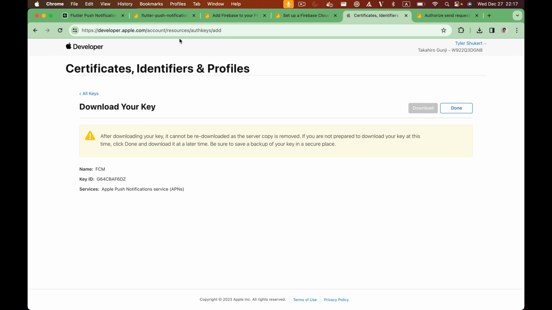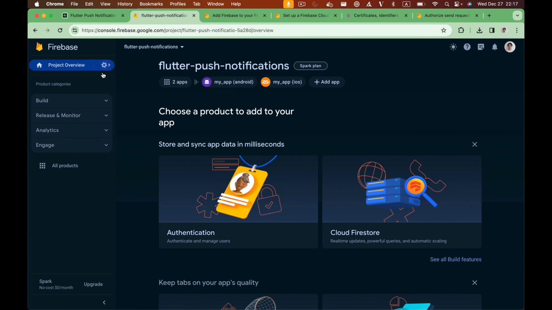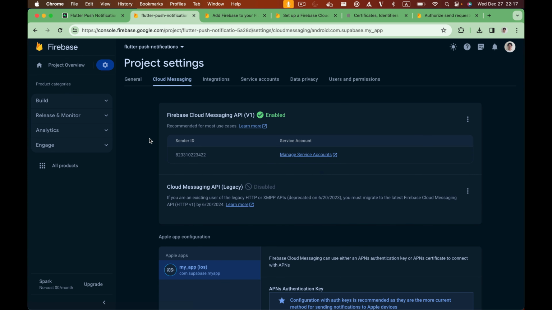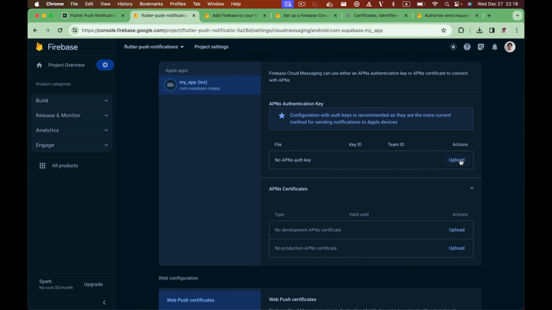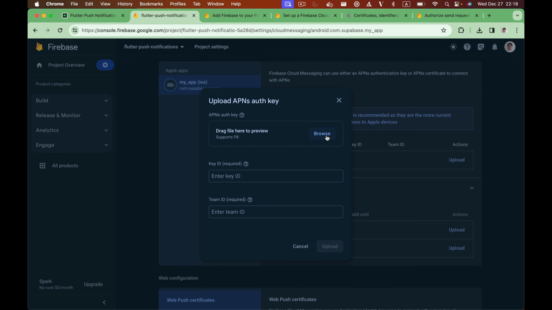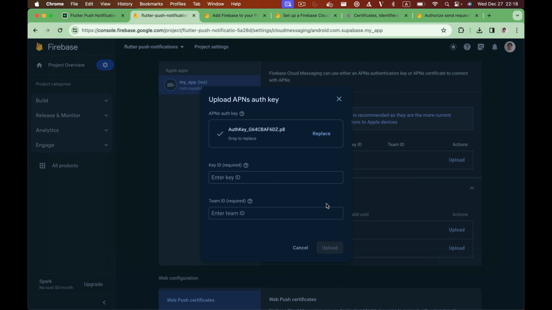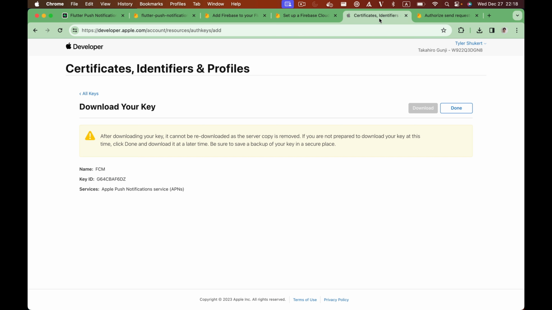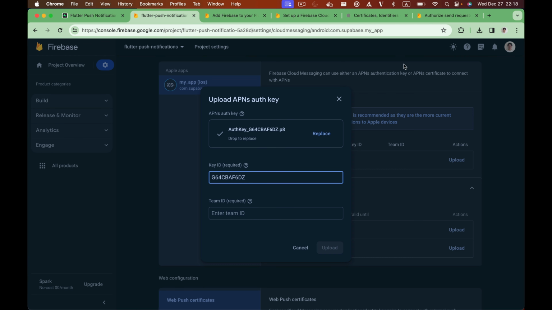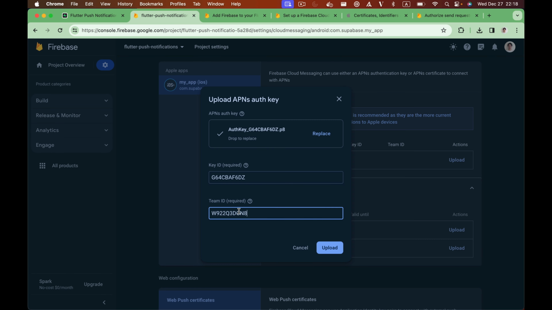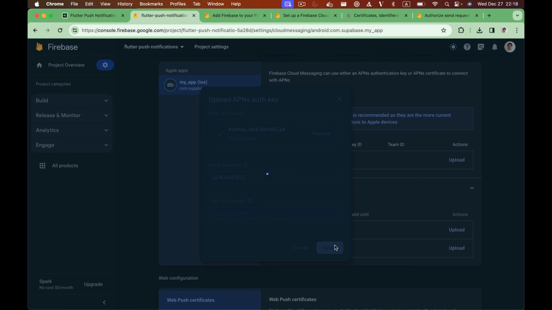We can then head over to our Firebase project dashboard, go to project settings, cloud messaging, and upload the authentication key that we just got. We can get the key ID from the Apple Developer Portal right here, and the team ID from the top right corner up here. And we are done setting up FCM for iOS.